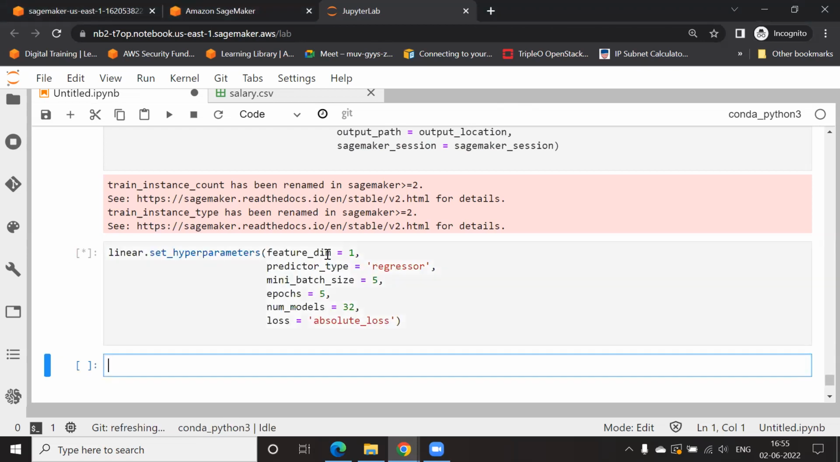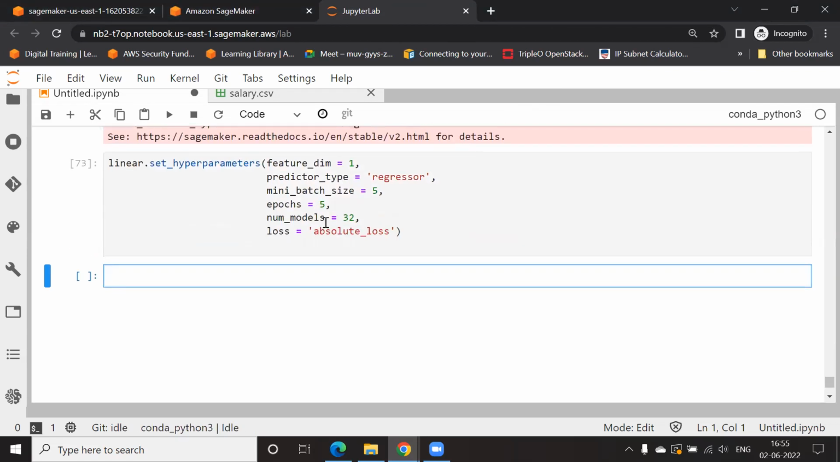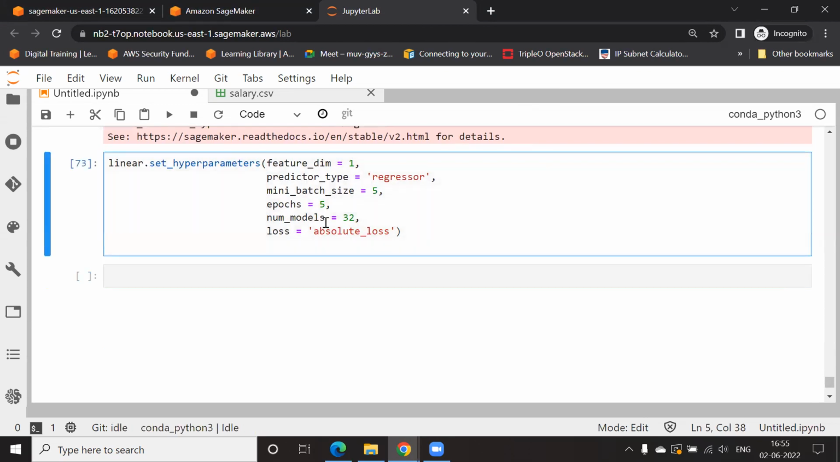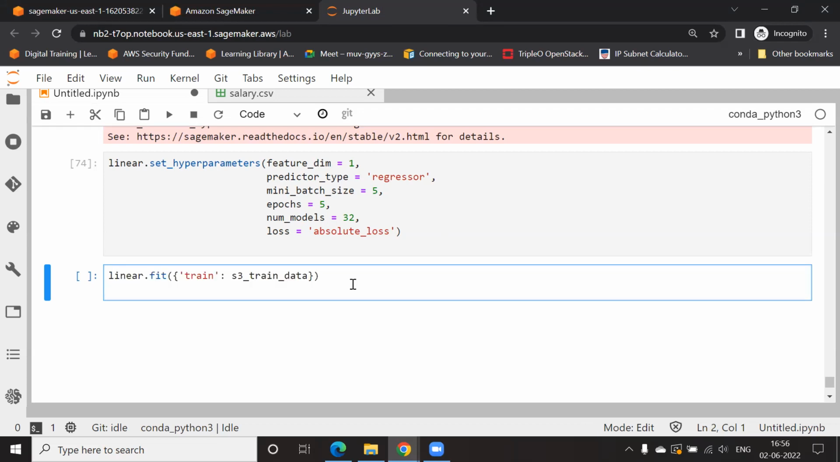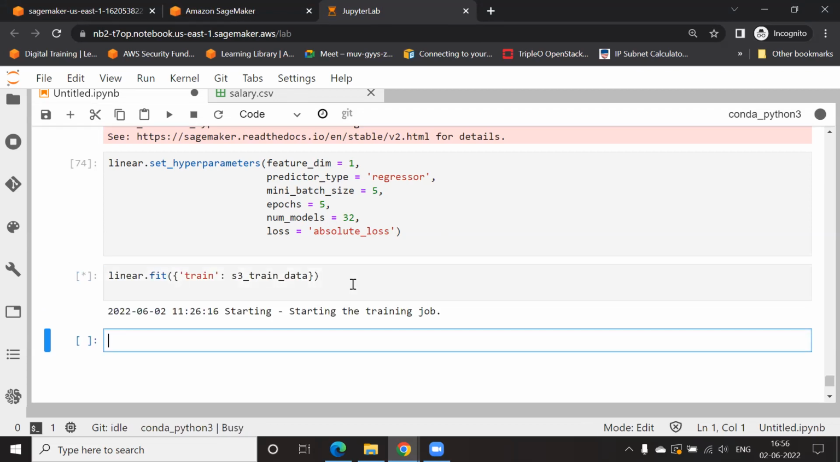Next one, have you run the setup? Yes. Okay. Now this is the one which will take some time, and that's where I wanted to explain. So here we go. Fit this. This one will take anywhere from 5 to 10 minutes, I think.